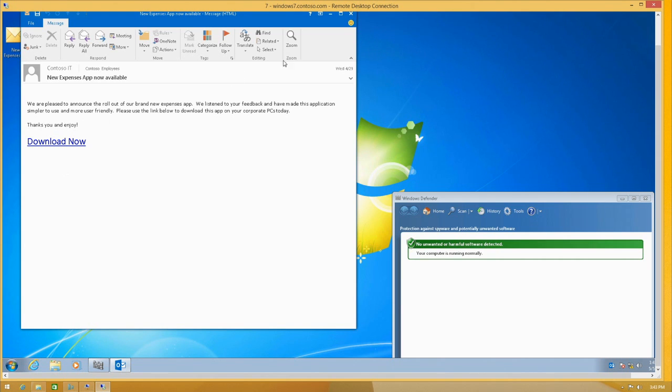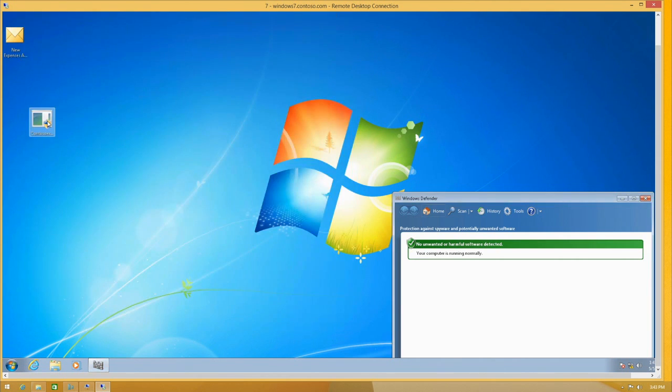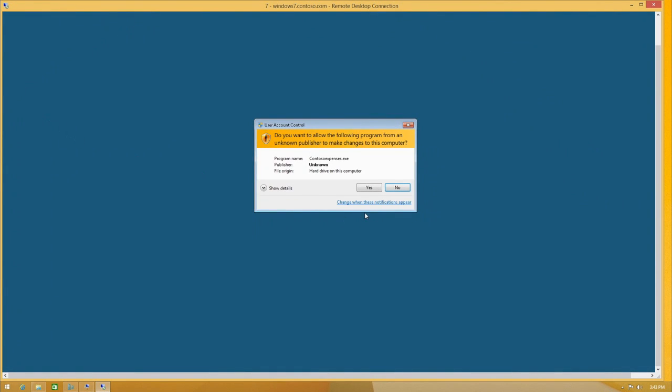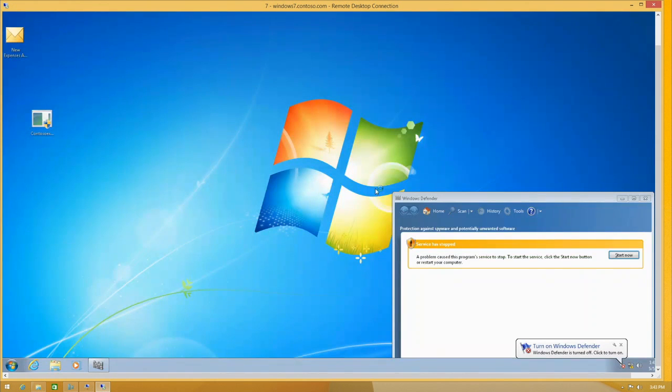Now, because I broke the website, I'm just going to run the executable itself. So imagine I go to the website, I click on this download. Oh, it's the Contoso expenses.exe. Yeah, that makes sense. I'm going to go ahead and elevate privilege so I can install that. That doesn't seem like a big deal.